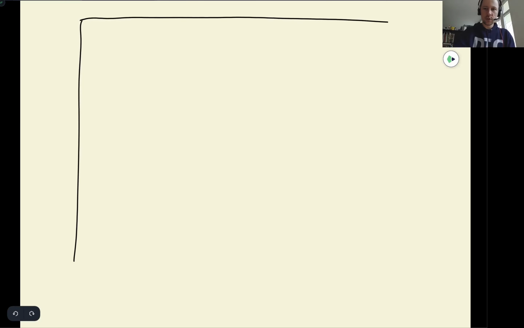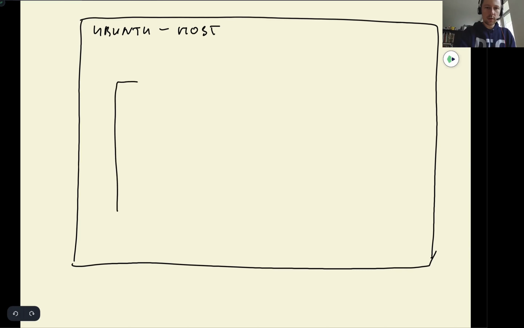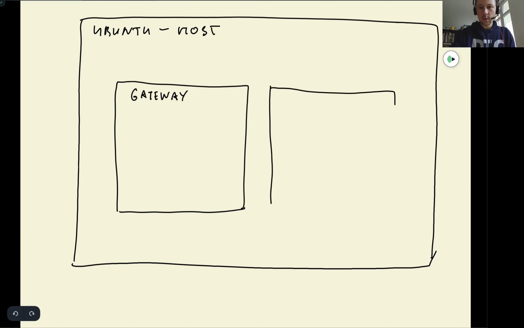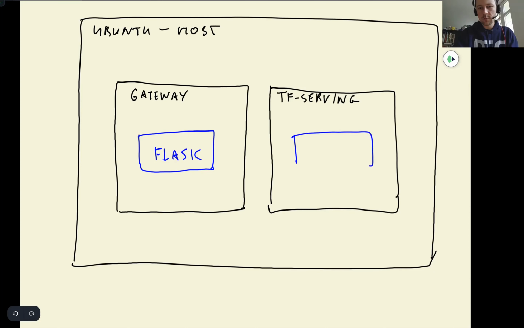And the reason for that, let's say we have our host machine. This is Ubuntu that I use, this host. And then on this host, we have two Docker containers. One container is our gateway. Then the other container is TensorFlow serving. In gateway, we have our Flask application. And in TensorFlow serving, we have this C++ service for running the model. I'll call it just TF serving.